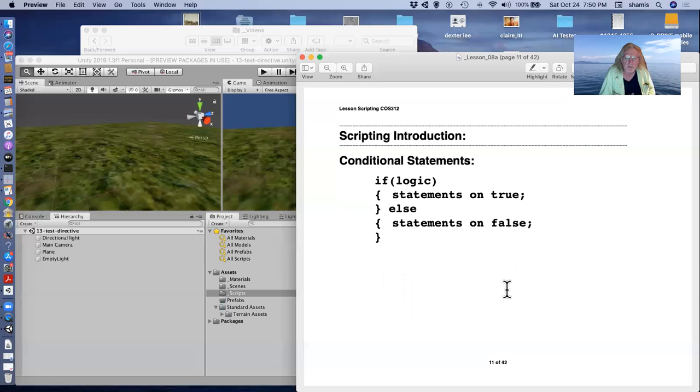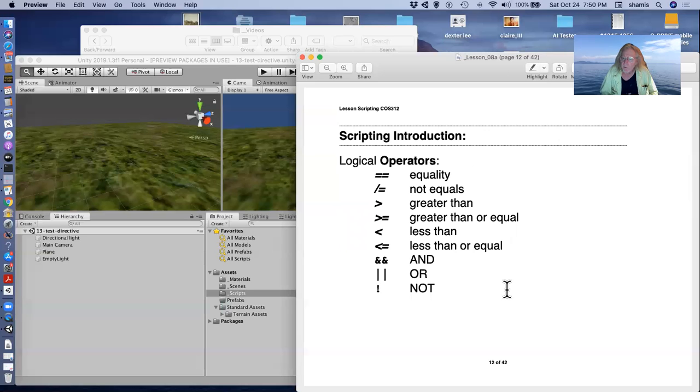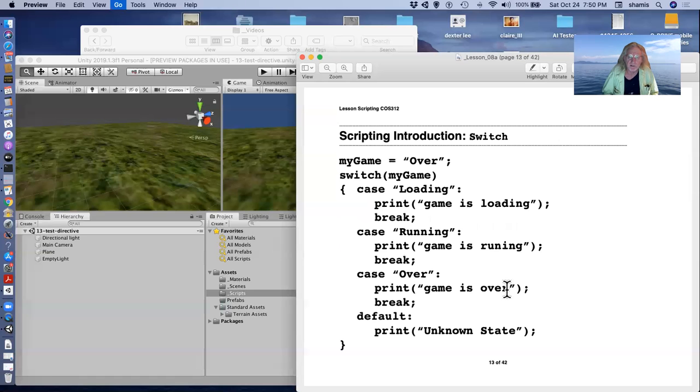We have kind of standard conditional statements. We have if logic. The logic is something that evaluates either true or false. We have statements that execute on true, and else we have statements that execute on false. The logical operators: equality is 2 equal signs, not equal, greater than or equal, less than or equal, and, or, and not. These are the logical operators from which we might make logical expressions that appear in our conditionals.